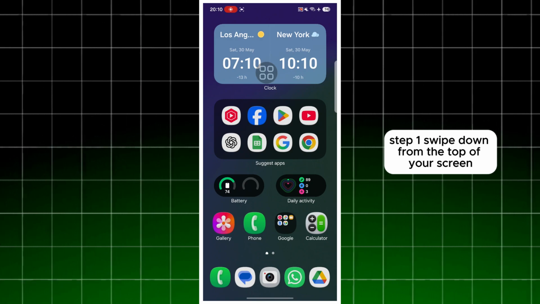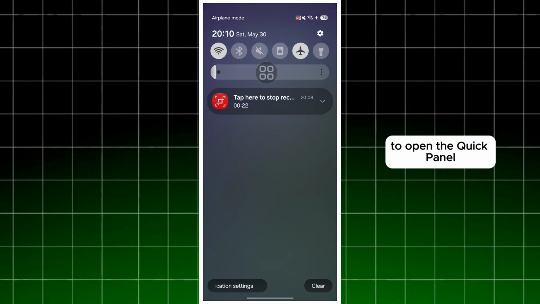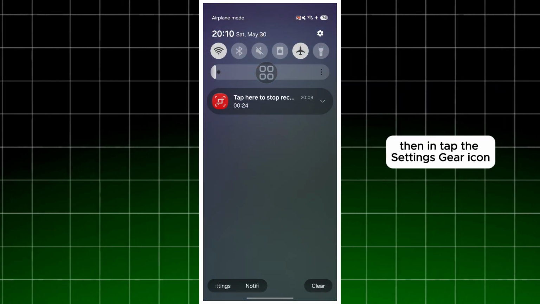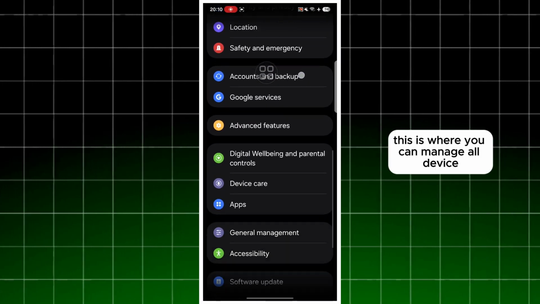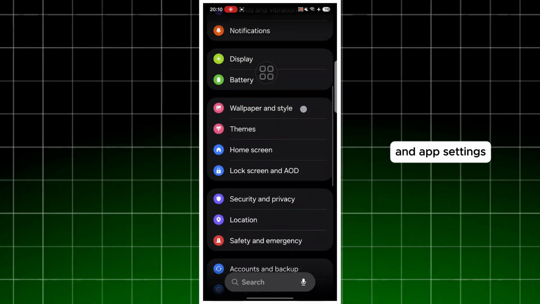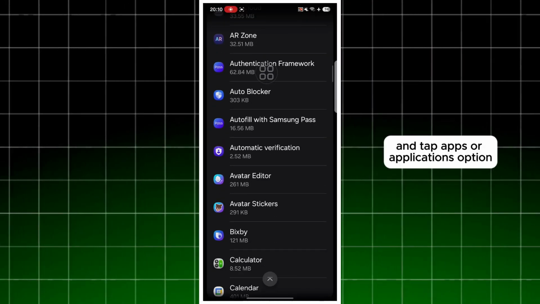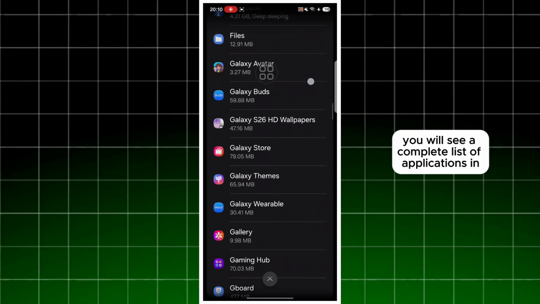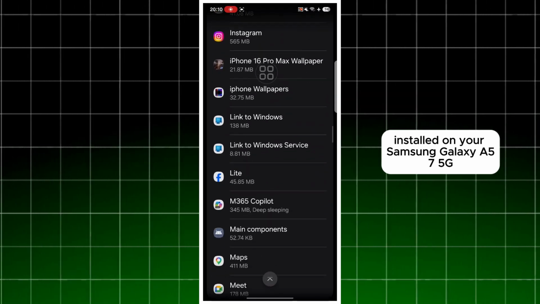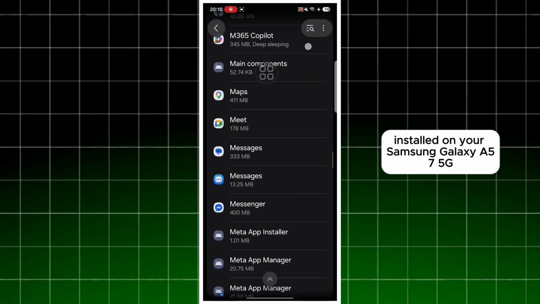Step 1. Swipe down from the top of your screen to open the quick panel, then tap the Settings gear icon. This is where you can manage all device and app settings. Step 2. Scroll down through the Settings menu and tap Apps or Applications option. You will see a complete list of applications installed on your Samsung Galaxy A57 5G.